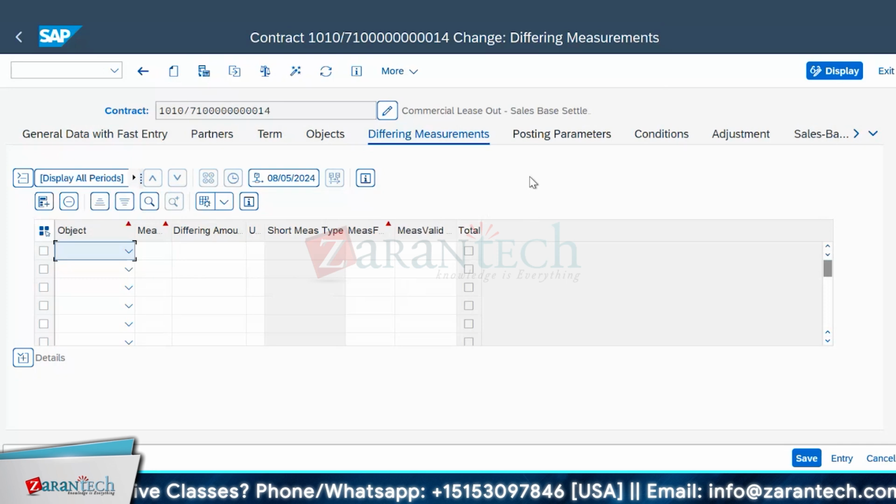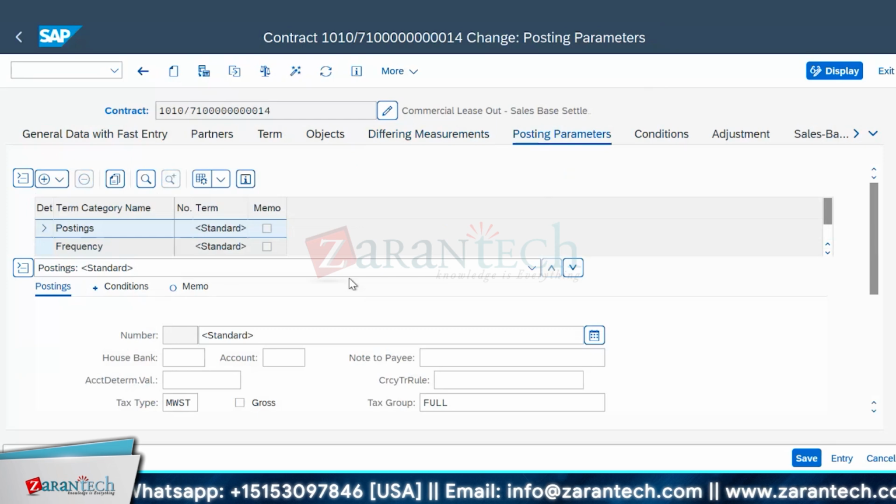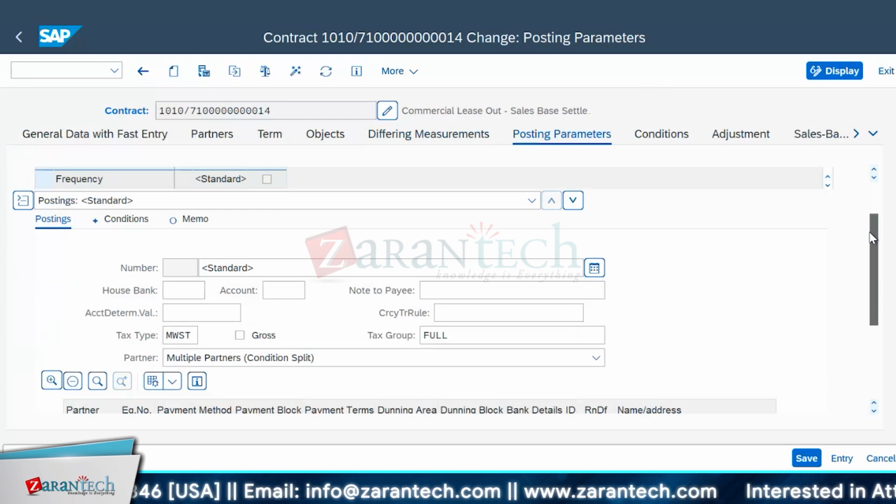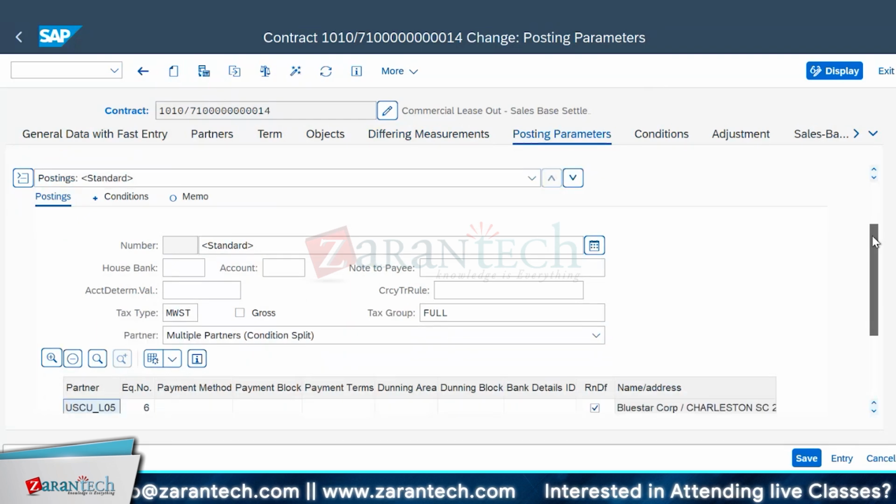Okay, measurement, again it is like measurement, they're not defined here. Posting parameters, they have used this tax type and all. Okay, in sales based, what is the purpose of this house bank and all? Why here is it given house bank and account or note to pay? Does anyone have any idea on that? Why in the posting parameters has this house bank detail been given?